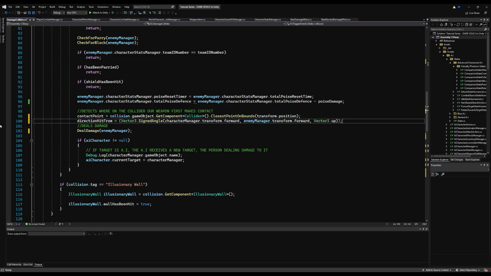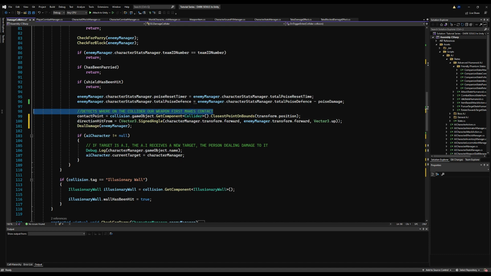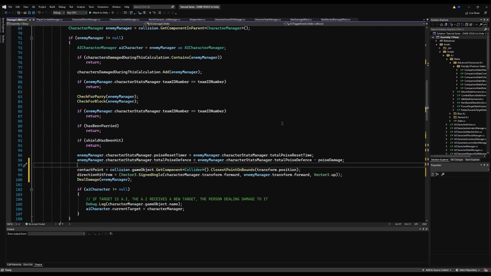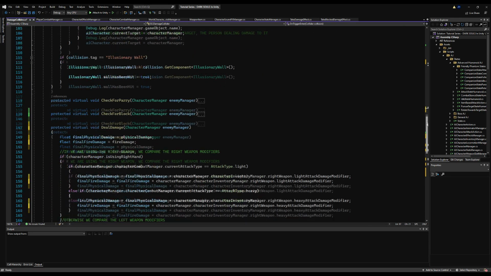We can get rid of this interrupt effect. That should happen automatically now. We can get rid of these comments for deal damage if you want to. We can get rid of these comments as well. I'm just going to clean this up so it looks a bit nicer. Again, a lot of this is just preference, so feel free to comment wherever you want and keep what you want there.